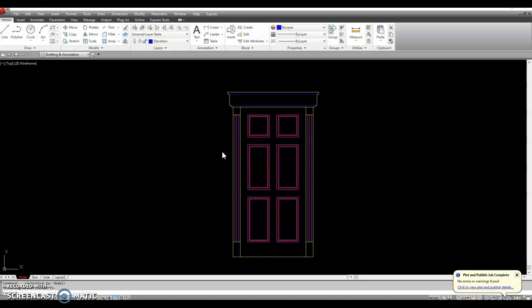I've drawn this door in model space, so it's currently 1-to-1, so it is 36 inches wide for the door, and it's 6'8" high for the actual door itself, with also a header and some side columns. This is in my model space tab, and once I have that drawn, I can go into one of the layout tabs that's located right next to the model.